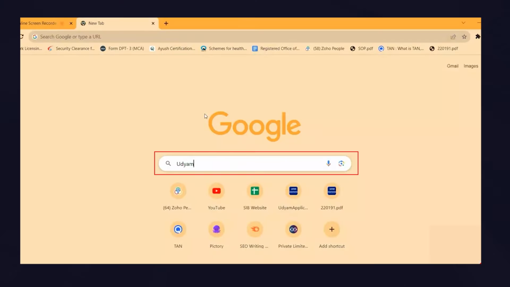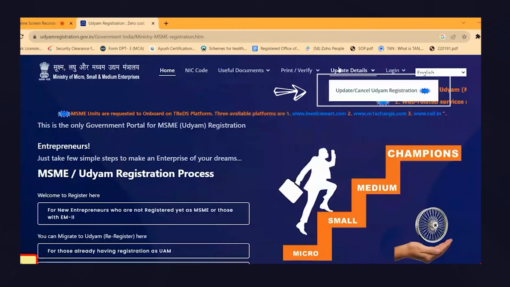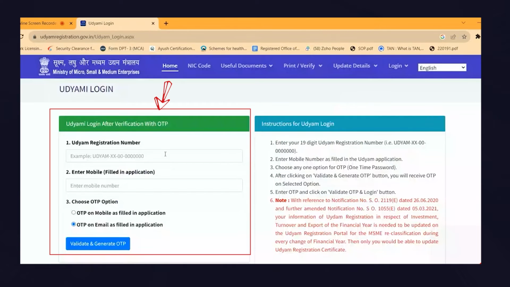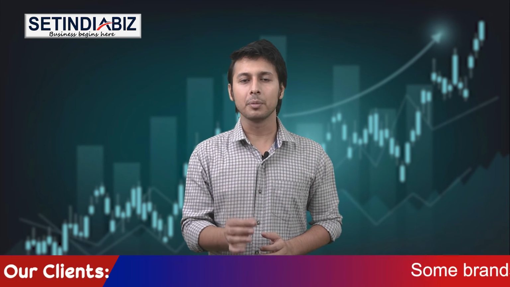Let's begin. The first step is to visit the MSME or Udyam portal. On the home page, you have an option, Update Details. Click on that option and from the drop down, go to Update or Cancel Udyam Registration. You will be asked to submit your Udyam registration number and registered mobile number for OTP verification. Finally, submit the OTP sent to the mobile number. Once you do that, your current MSME certificate will display on the screen with an edit option. Click on this option and edit or update the details you want on the MSME certificate.